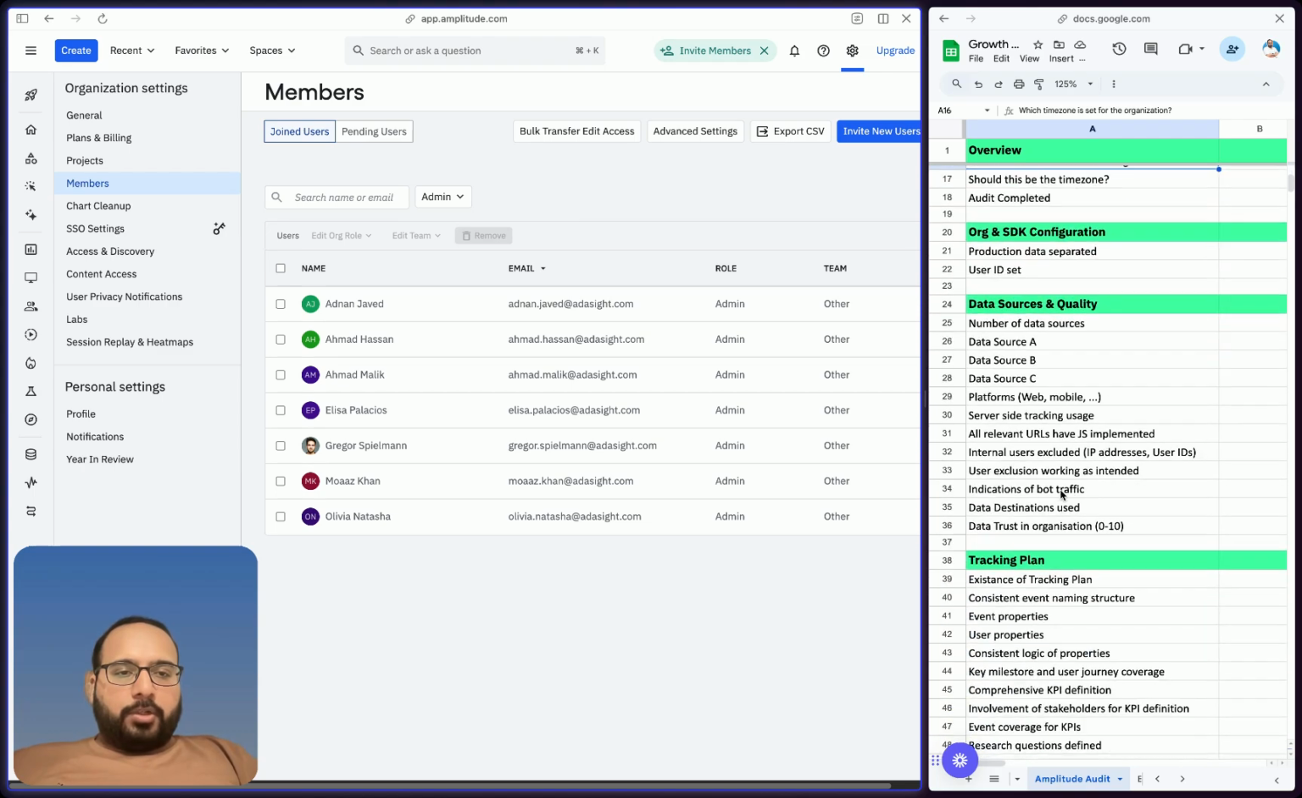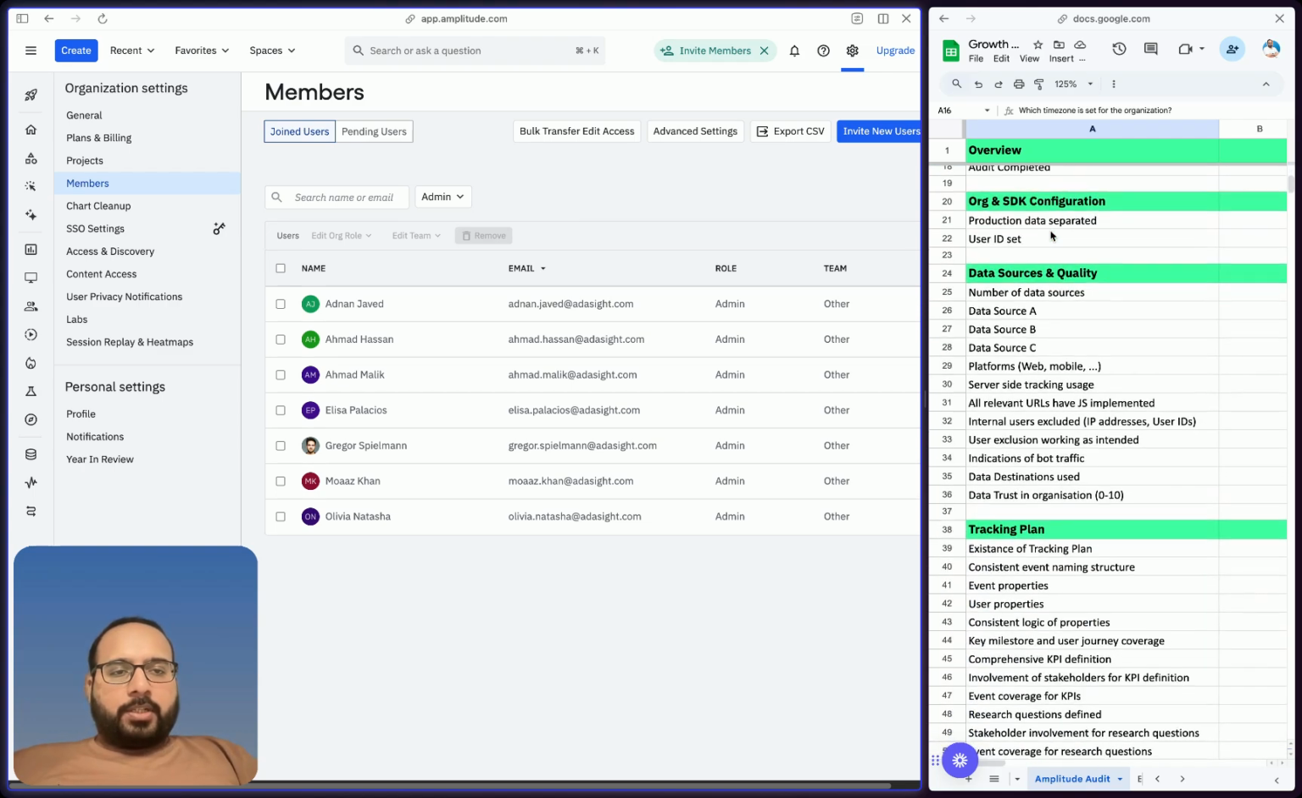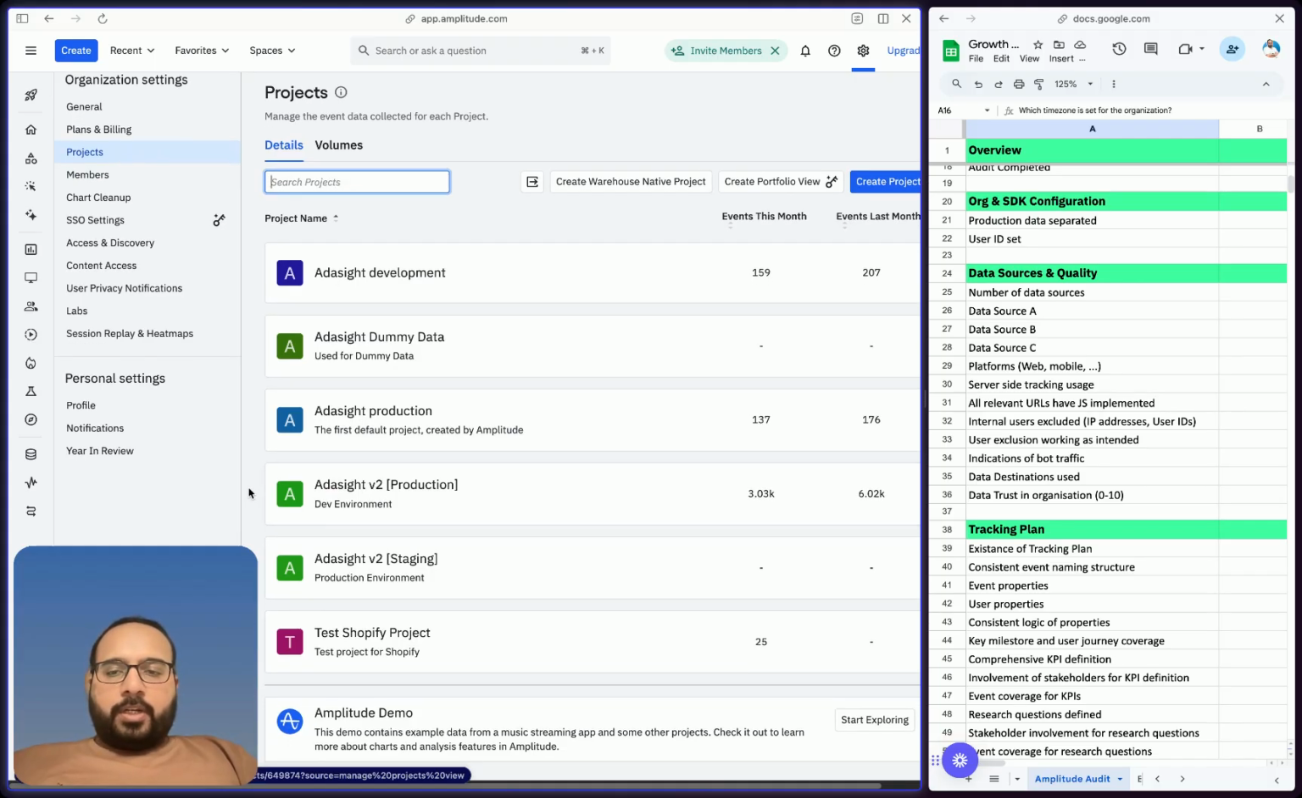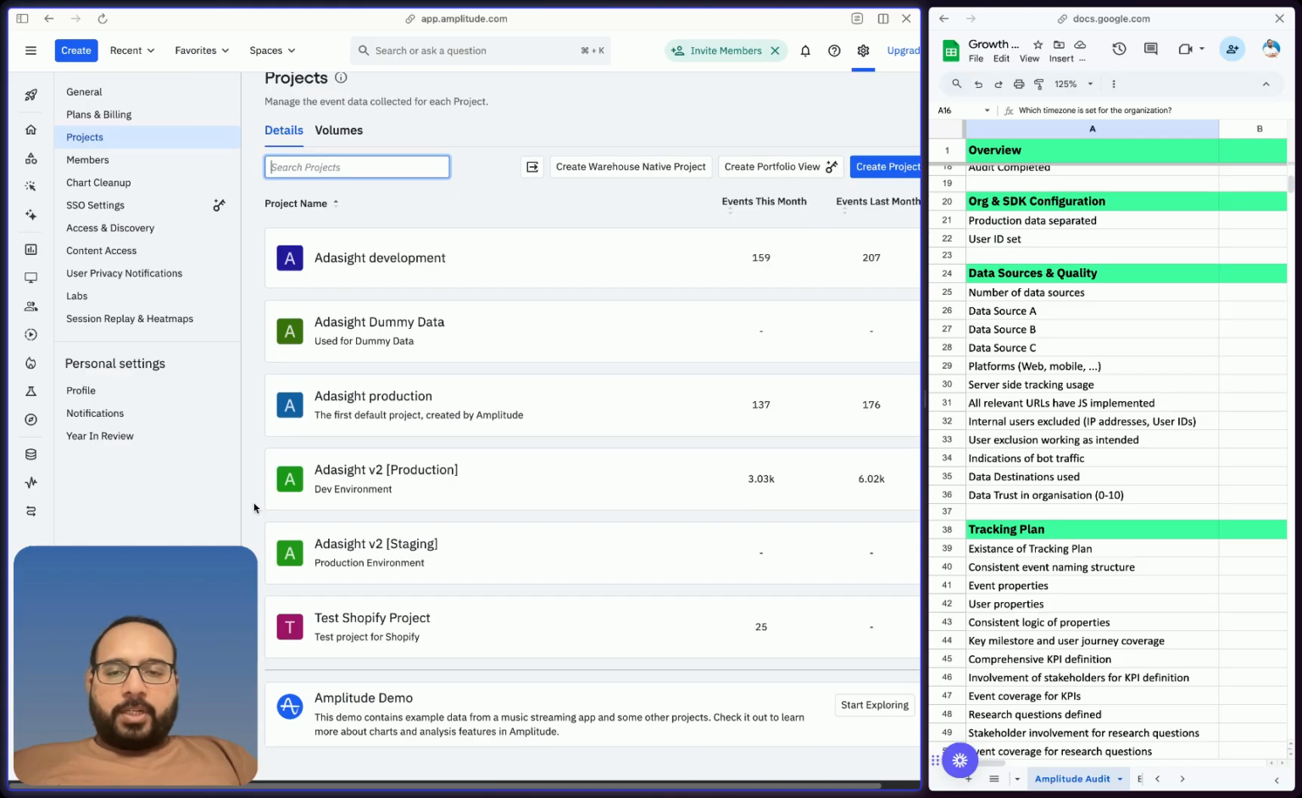Now we will move on to the organization and SDK configuration. Any good Amplitude setup should have production and staging data separated. Over here you can see that for the Adasight website, we have the production and staging data separated because we have set up two different projects. The staging project has the staging data, and the production project only has the production data.